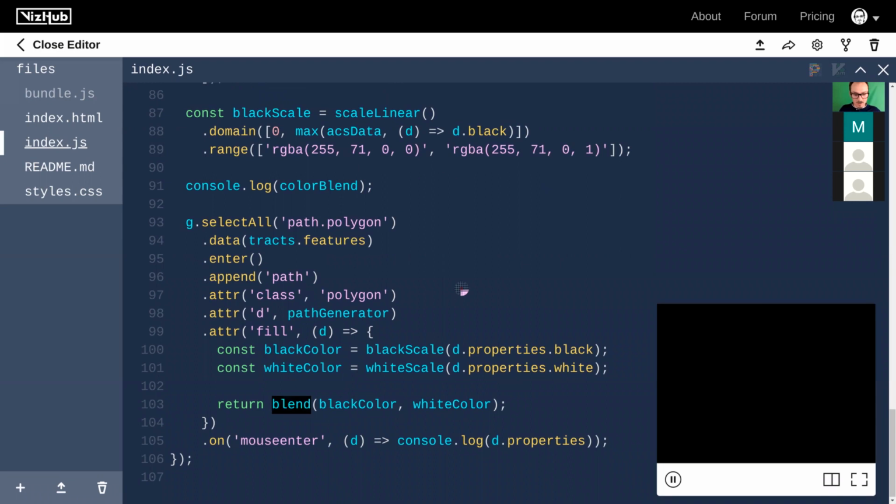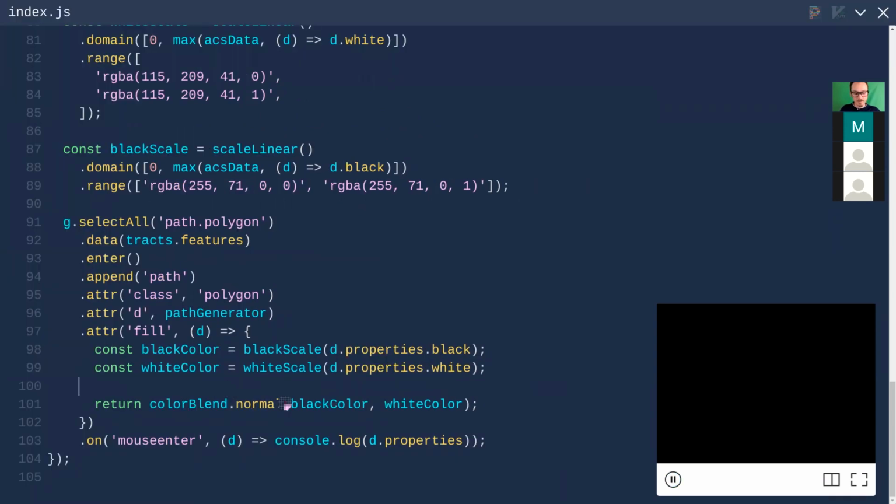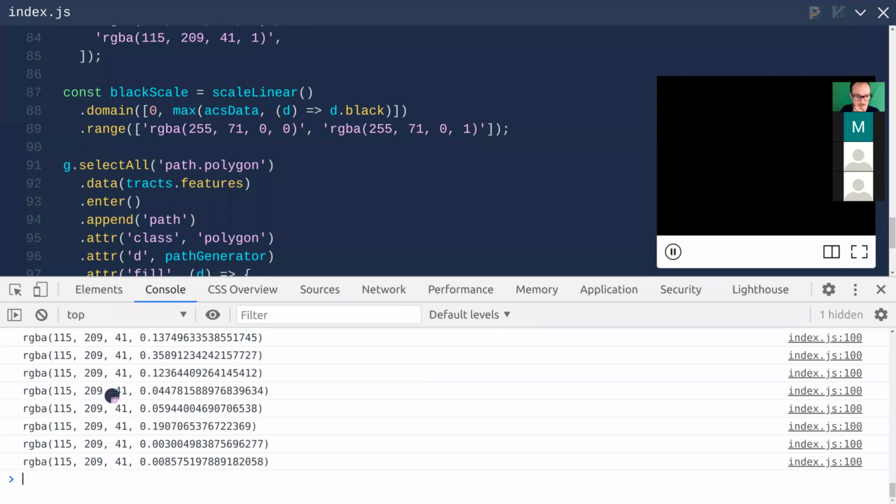So we want to actually call color blend dot normal to blend those two colors together. But remember, we need to convert these into objects. We can't just pass in the colors themselves. Let's just see what these are. I would guess they're going to be RGBA color strings. Let's just find out. Yeah, that's what they are, RGBA color strings. So we need to somehow convert these into objects that have R, G, B, and A. How would we do that?